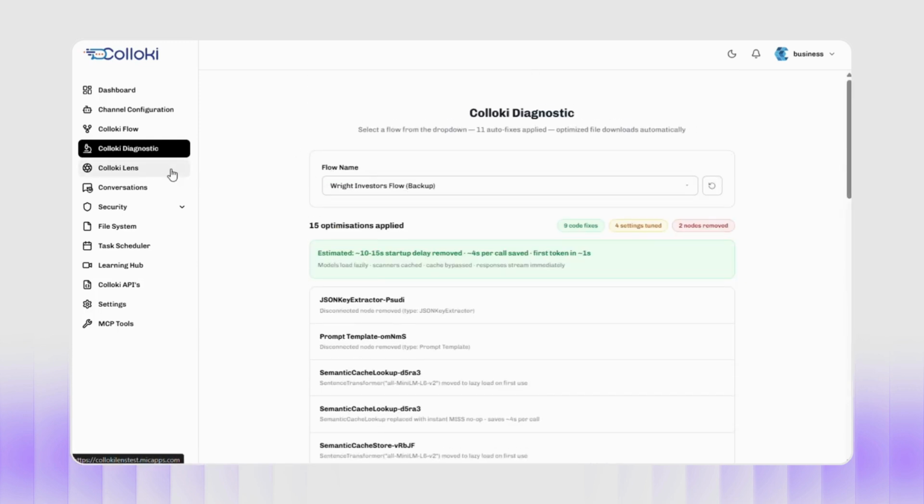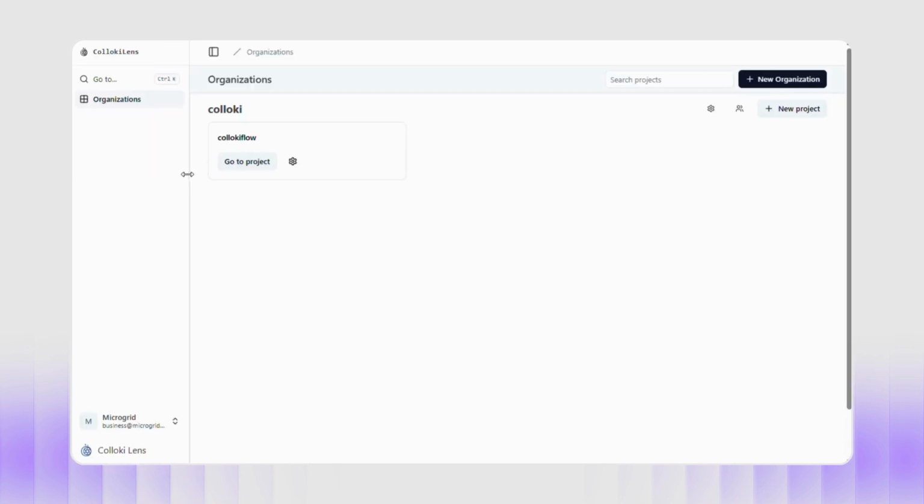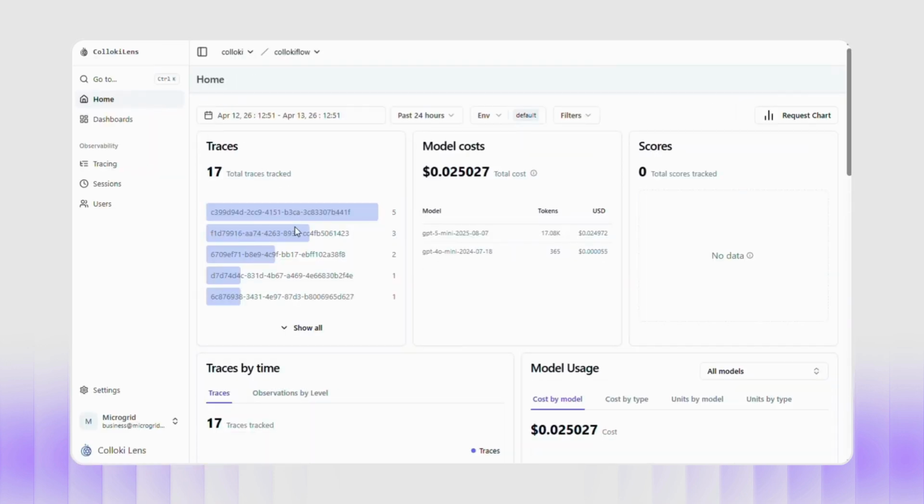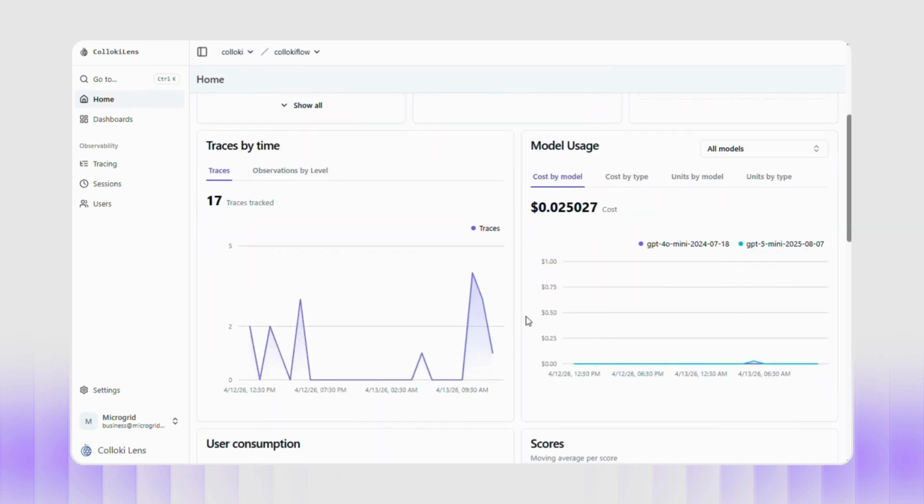For deep observability, Colloki Lens provides detailed tracing. Monitor model costs, token usage, and latency percentiles to maintain total control over your ROI.